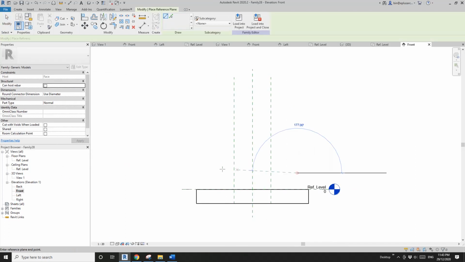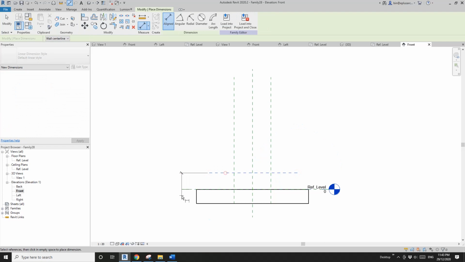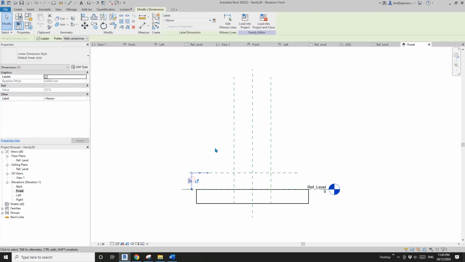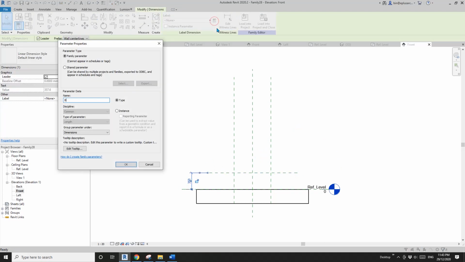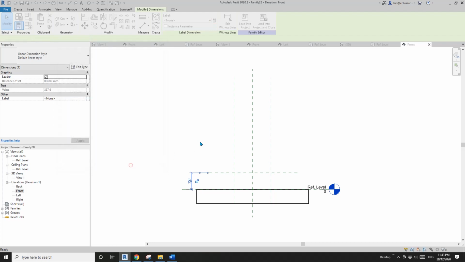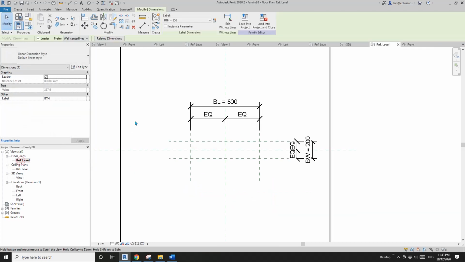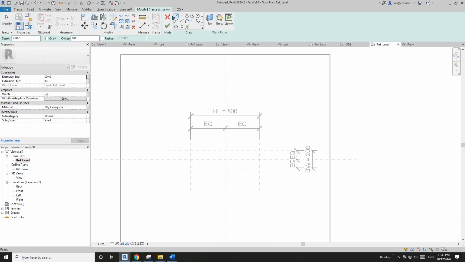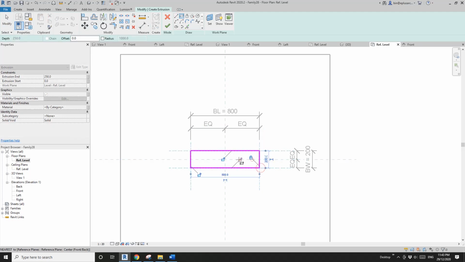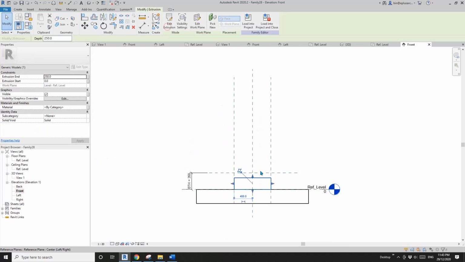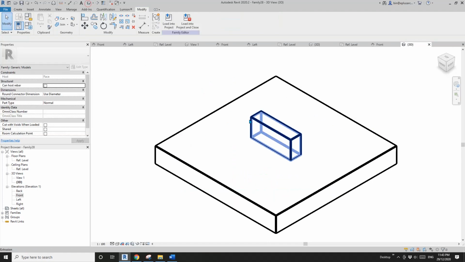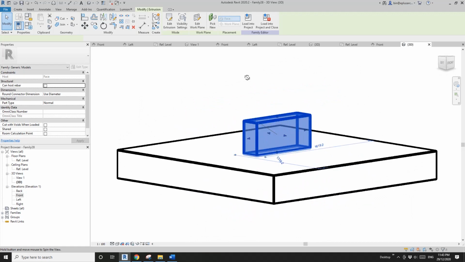So RP, another reference plane. So this one will be the thickness of the batten, BTH. Okay, so go back to floor plan, create extrusion, rectangle, and lock them straight away. Go to front view, finish this, drag it up, lock, drag it down, lock. So now this is one of the battens. Yeah, it looks like a brick.